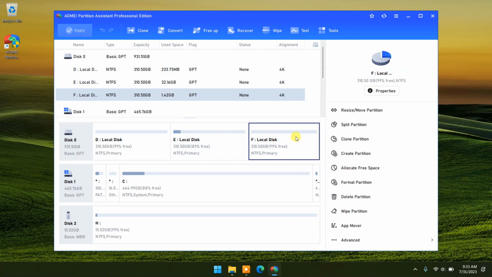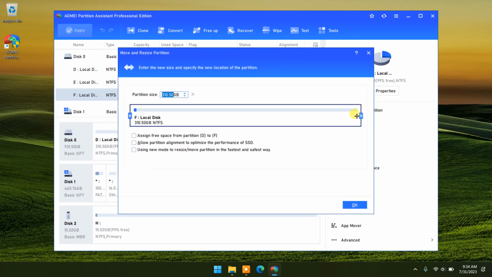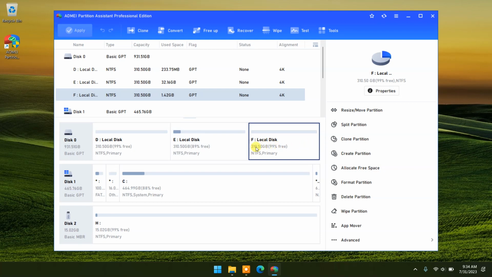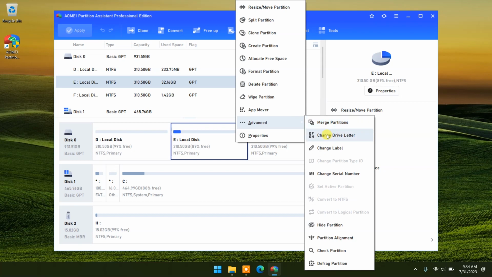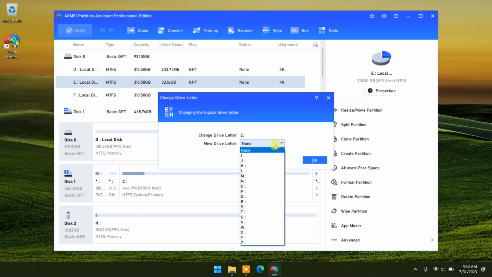For example, I will select partition F and click on Move and Resize Partition. Here you can resize your partition size. You can change the partition's drive letter.